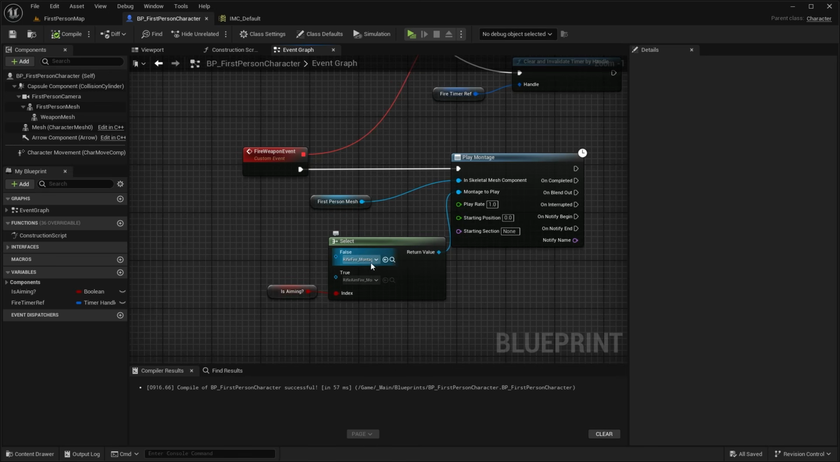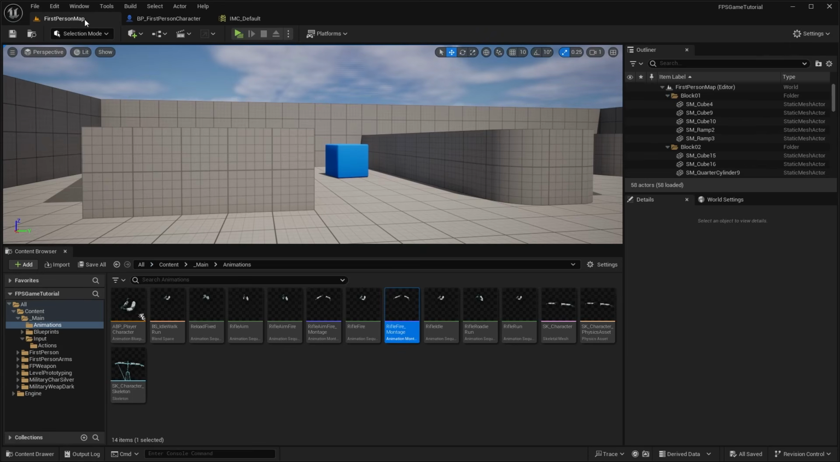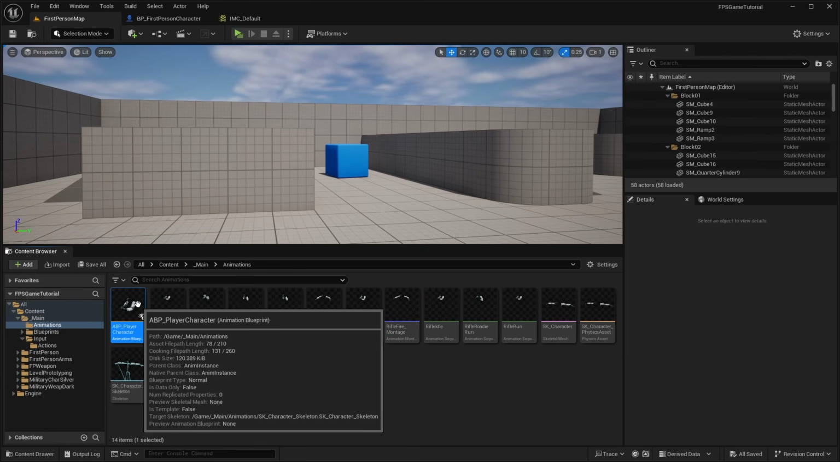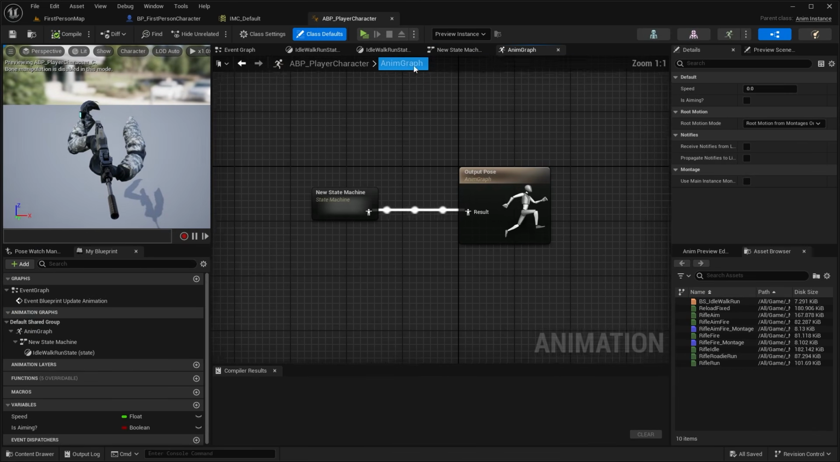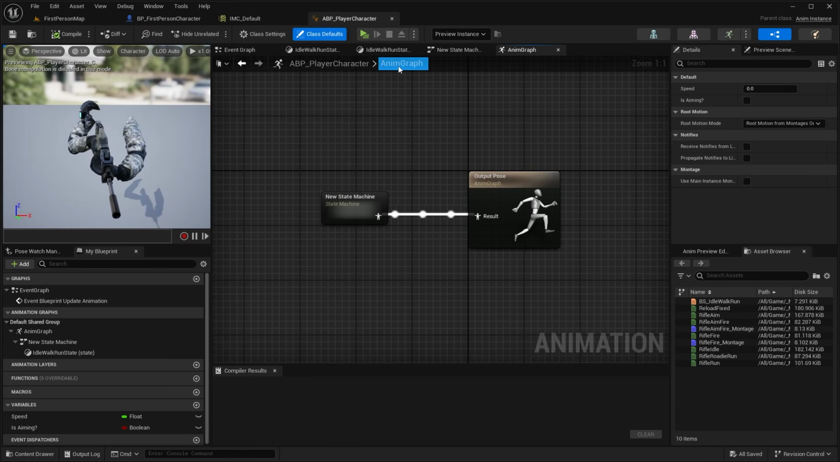Now to actually see this in action, we need to modify our animation blueprint, because in order to play a montage on top of our animation blueprint, we need to add a special node inside of it. So let's go to our animations and open up our animation blueprint character, and let's back all the way out to our anim graph. So you should see the anim graph like so.